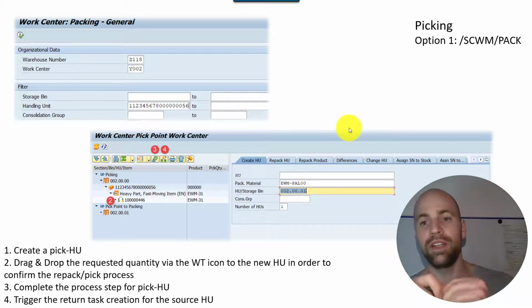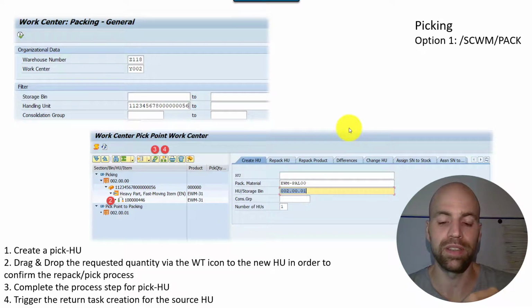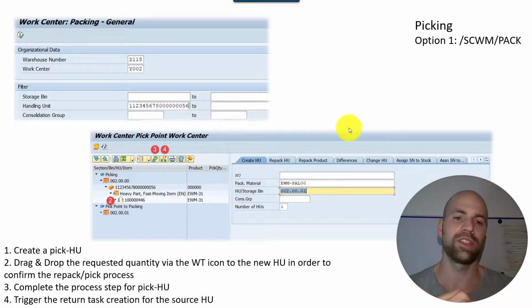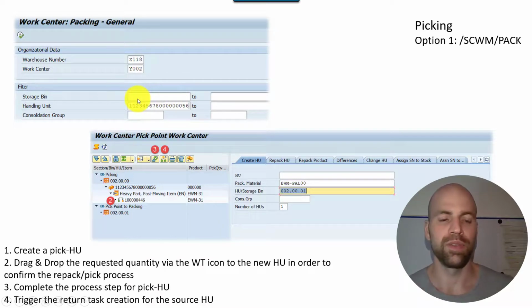We have two options in standard. So SCWM PACK transaction for the desktop GUI, and SCWM RF UI, so the mobile transaction if you want to do it via RF, for instance, via any kind of mobile device. And for the pack transaction, it's pretty simple. So you access the work center that you defined before, either with your handling unit or with a storage bin or any of the other selection criteria from the selection screen here.